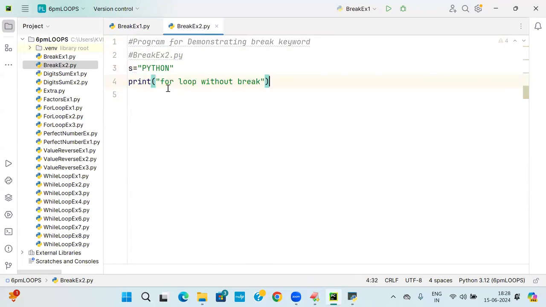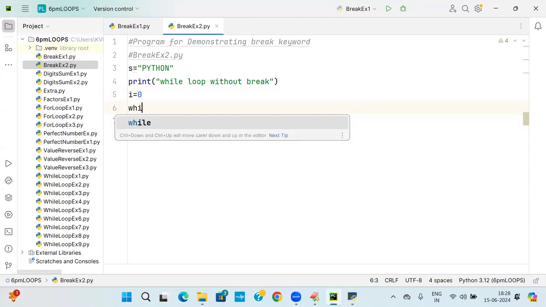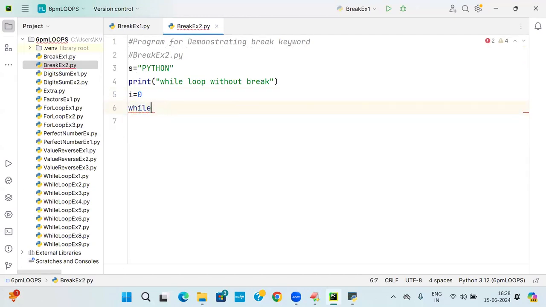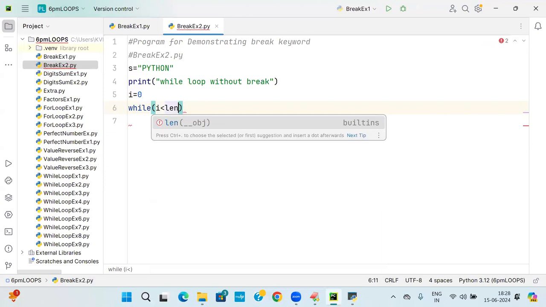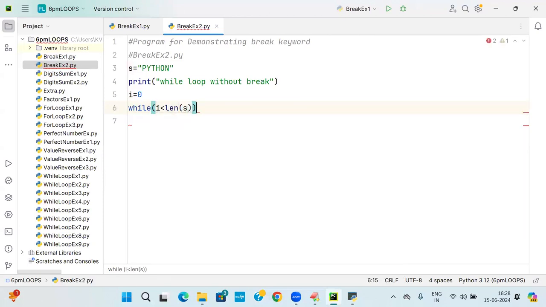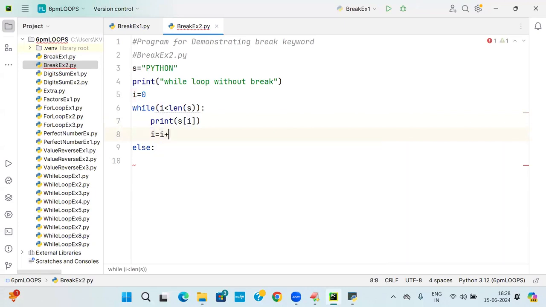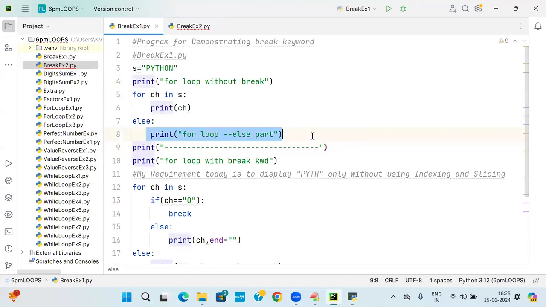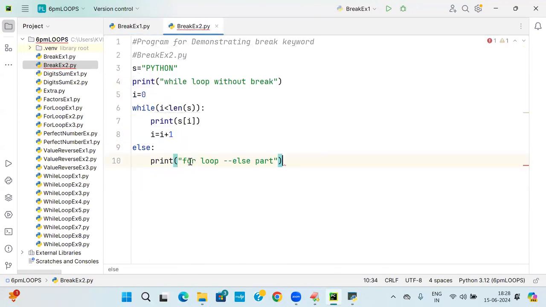While loop. Take care, I'm writing while loop without break. How do you use it? I already told you. While i less than len of s, print of s of i. And I need to write i is equal to i plus 1 also. Updation is required or not? And I am writing here the while else part. While loop else part, I am writing it.